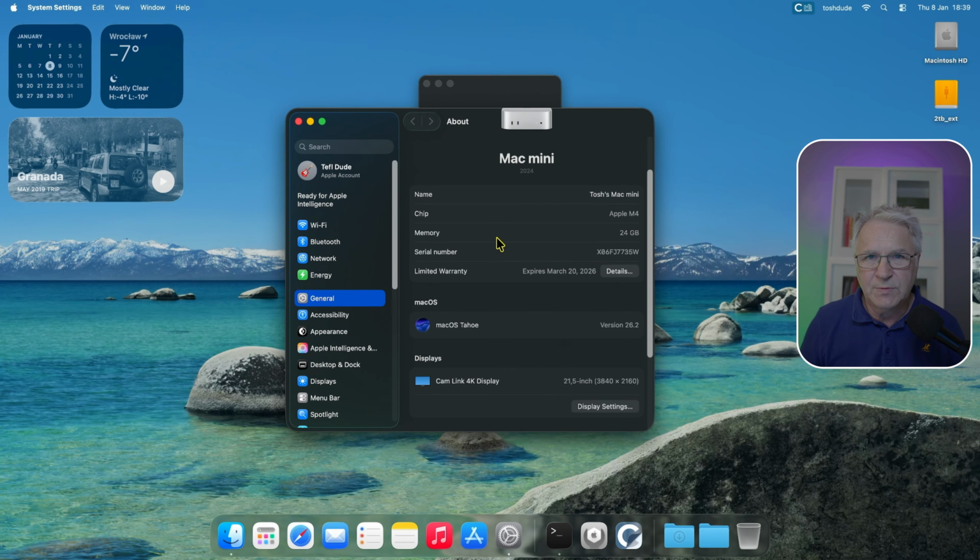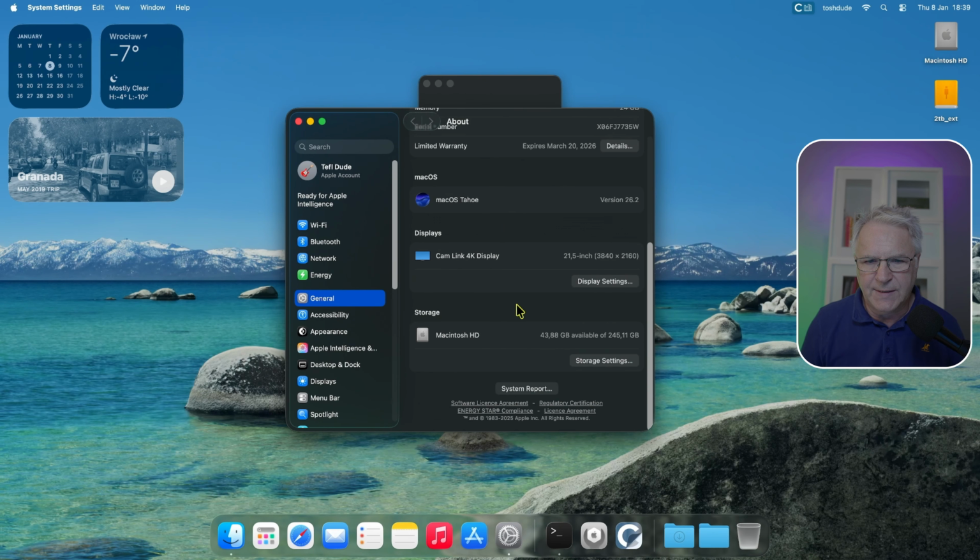Now, if I go to About This Mac, you can see how much I've saved already. It says 46 gig available. So I haven't saved anything, you might be thinking. Well, that's because you haven't deleted the home folder.